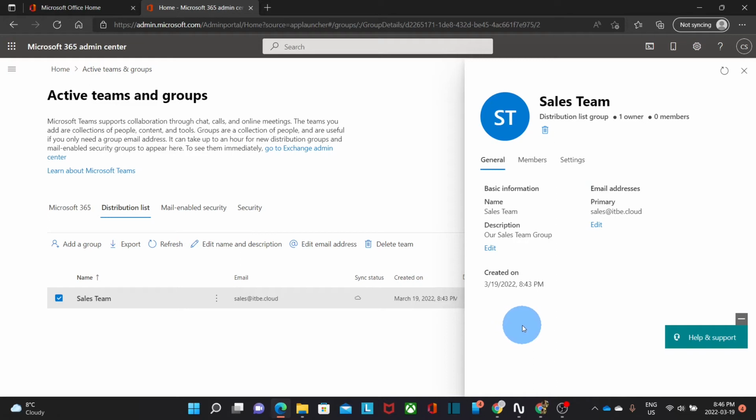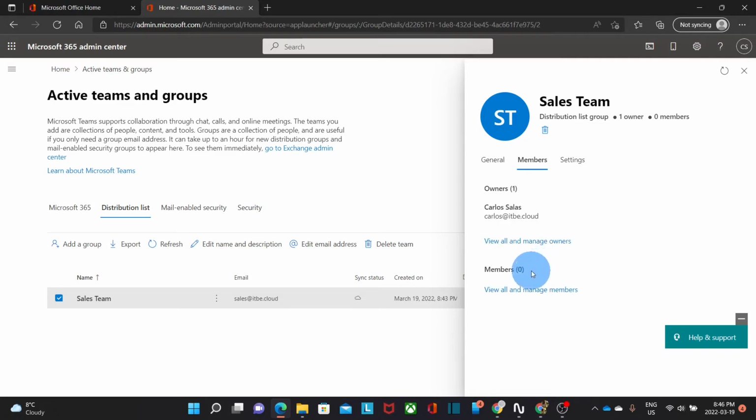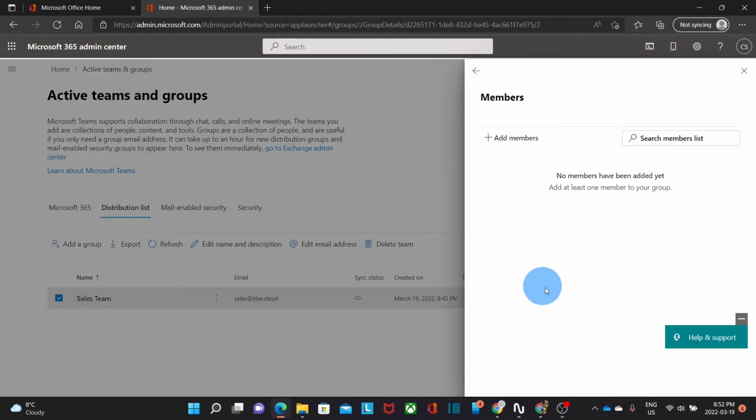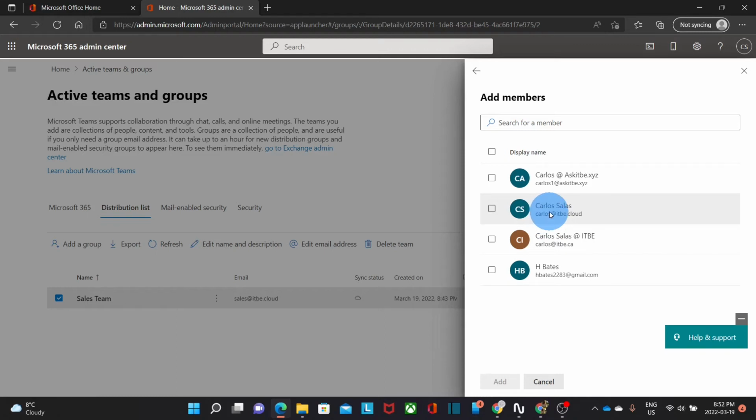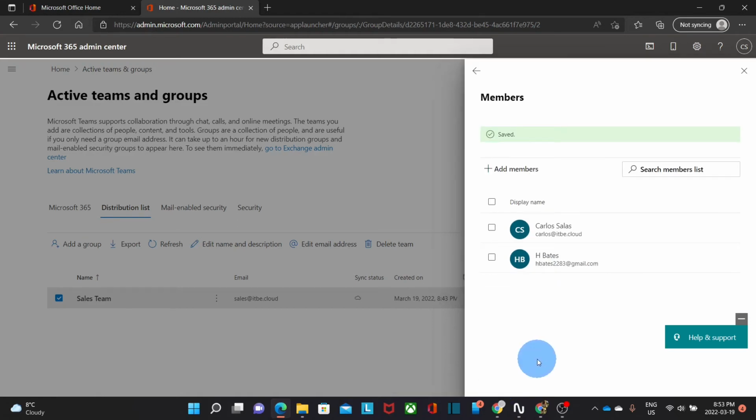On the right, we will be able to add members to our group. We can click here on members. At this moment, there are no members in the group. And then we can click here, view all and manage members, and then click on add members. I can add, for example, myself, which is carlos@itbe.cloud. And I will also add another member, which is this external user, which has a Gmail address. And then click on add. The group has been created and has two members, one internal and one external.